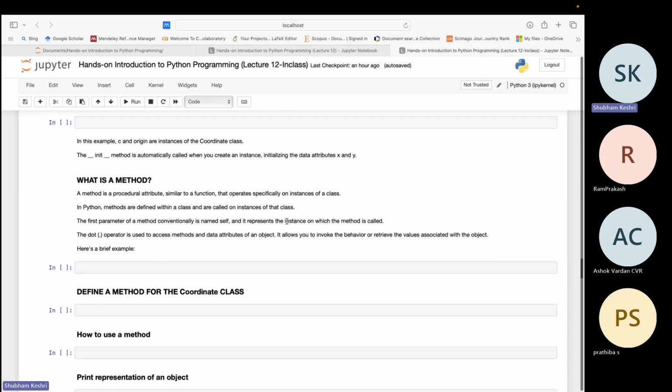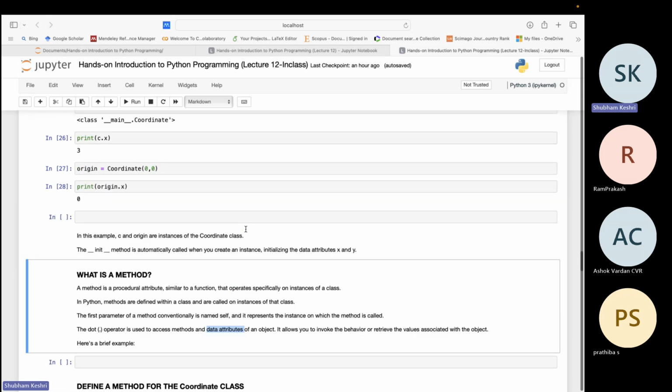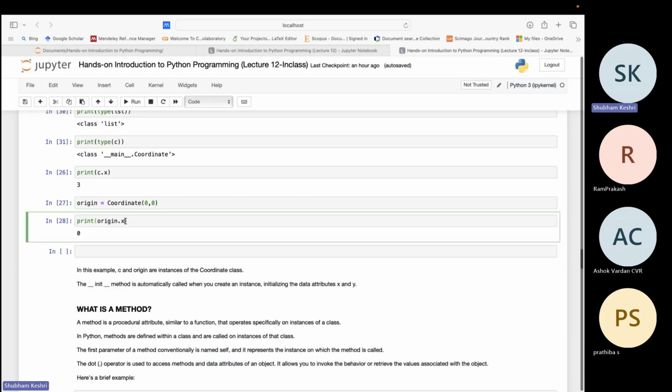So it represents the instance on which the method is called. All right. Now, we talked about this dot operator. This dot operator is used to access the methods and attributes of the object. So it is used to access both. It is used to access the methods as well as the data attributes of an object. Over here, when we said origin dot x, we actually accessed the data attributes. We can also access the methods using this dot operator.